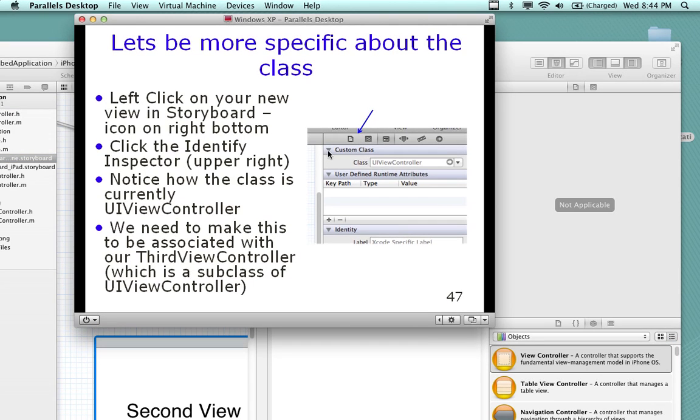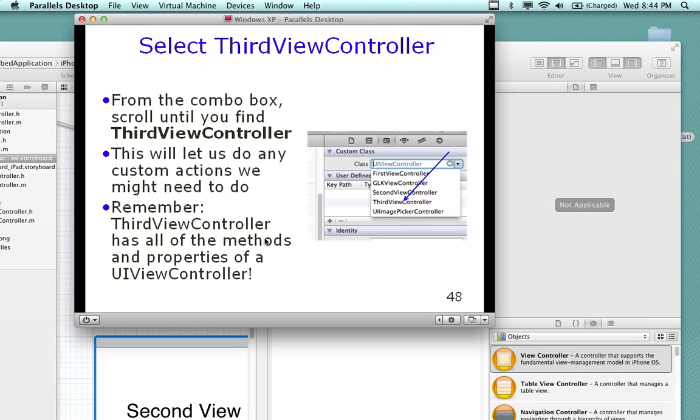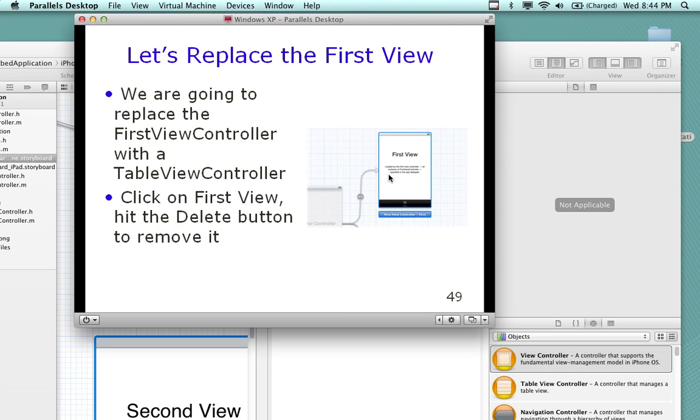Hopefully we made it that far. Okay, good. We're almost there for tonight. So here's the step-by-step if you're going to do this at home later. Go ahead and select the third view controller from the drop-down menu. Remember, third view controller, all the methods and properties for the third view controller. You can replace the first view with the third view if you want now.